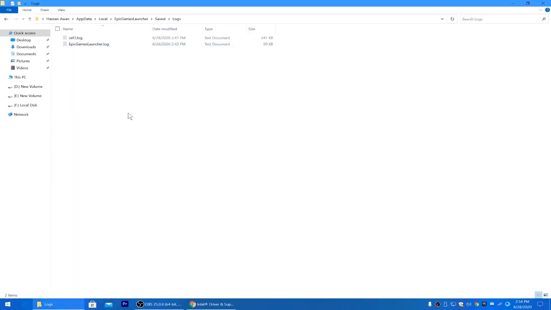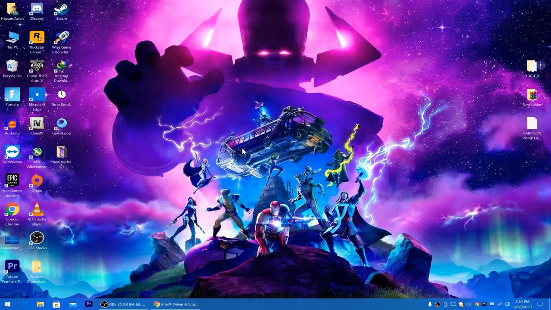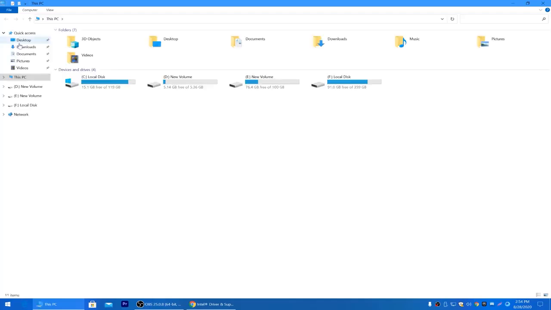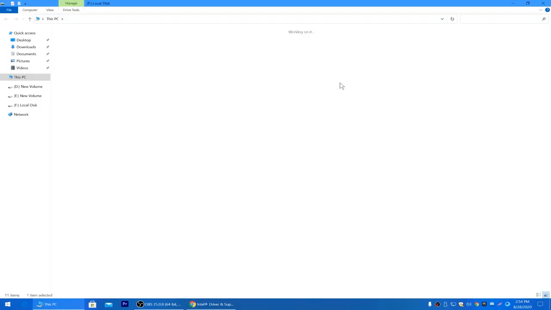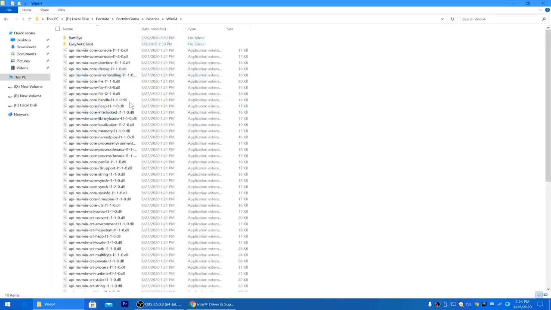After deleting all of these logs of the Epic Games Launcher, close this window and go to the directory where you have installed Fortnite. Most people install it in the default location, which is the C drive, but I installed it on my local disk F. So let's go to the F drive, go into the Fortnite folder, FortniteGame, Binaries, Win64, and here is the main directory of Fortnite.